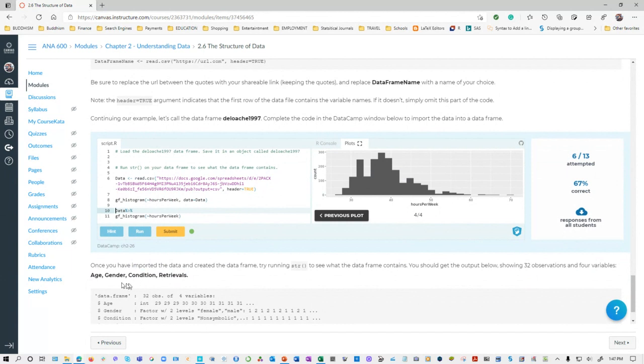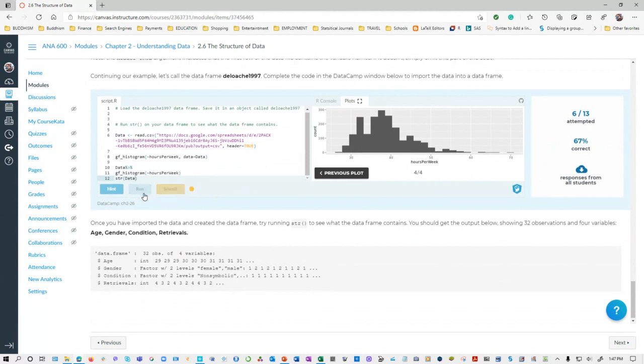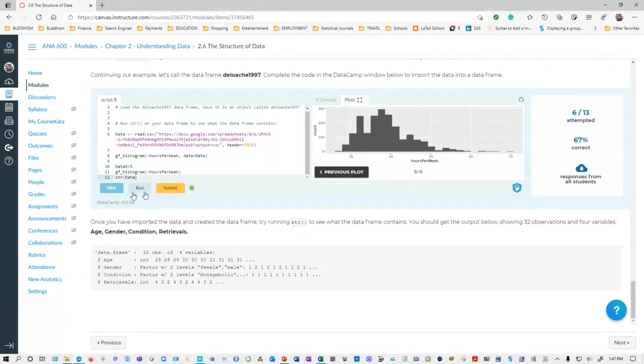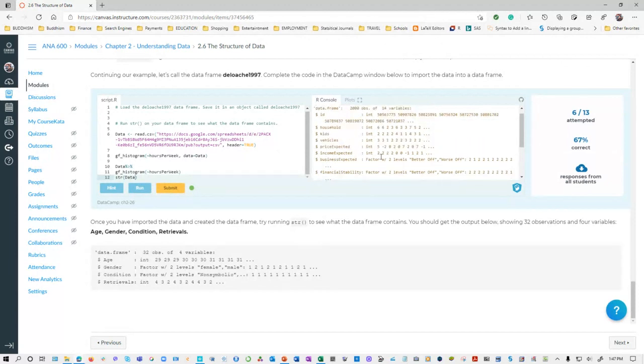You can see that if you use str, for structure, for that data, and go to our console, it will show you the structure.